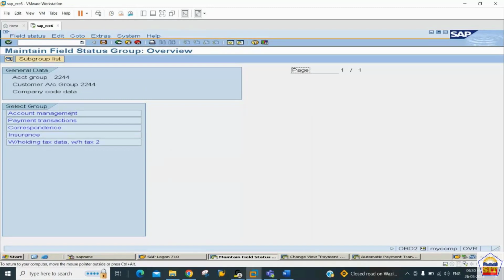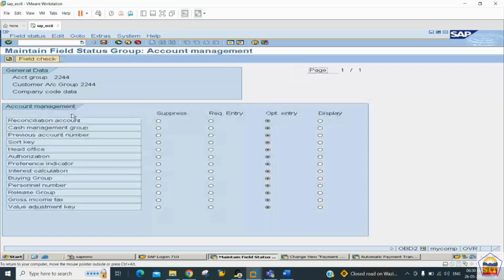What does it mean? It means that if any user is creating a customer and is not providing the reconciliation account number in the customer master data, then the system will not allow that user to create the customer. It will stop the user from creating the customer. Why? Because the reconciliation account was missing.